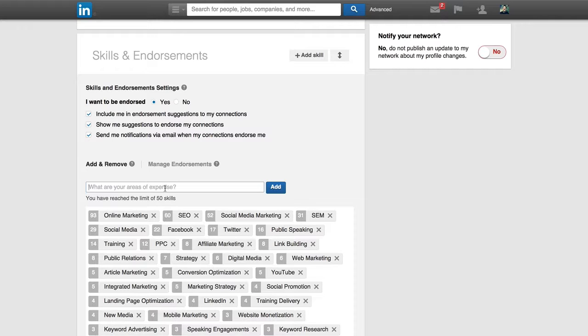So, do you want to be endorsed? Absolutely, yes we do, so make sure that's ticked. Include me in endorsement suggestions to my connections so you can return the favour. Show me suggestions to endorse my connections. And send me notifications via email when my connections endorse me. So I have all of these ticked because, while I don't believe in returning favours strictly, so if someone endorses me, I feel obliged to endorse them, absolutely not. I only endorse people who I genuinely believe are worth that endorsement, because we want to keep it a nice, clean and above board relationship on LinkedIn.